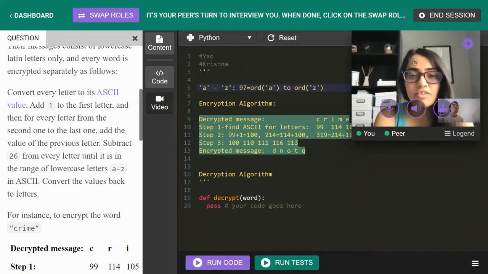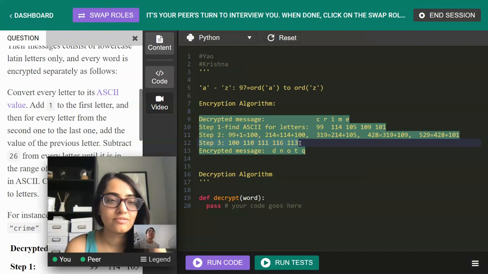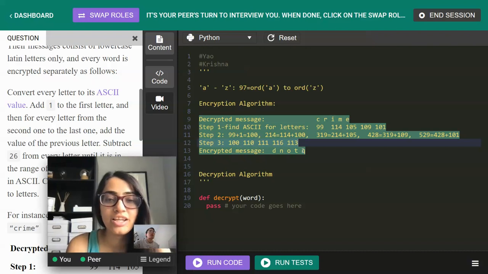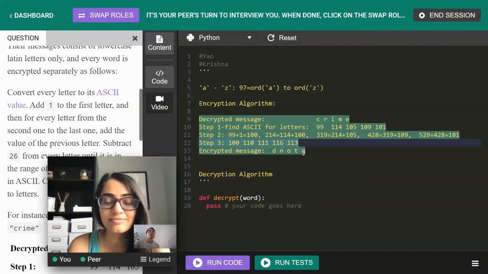So basically, step three is bringing things back to the lowercase ASCII numbers. Yeah, and everything will be lowercase. Nothing will be uppercase or any random characters or anything like that. Fair enough. Okay, let me think.